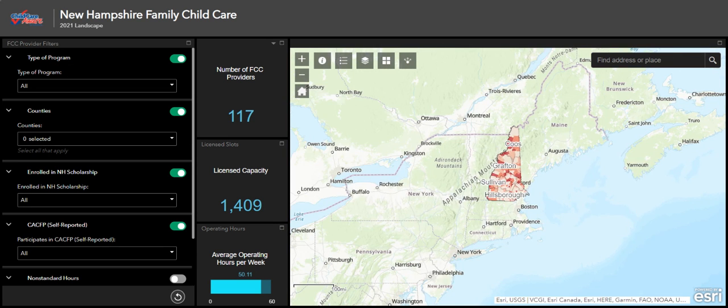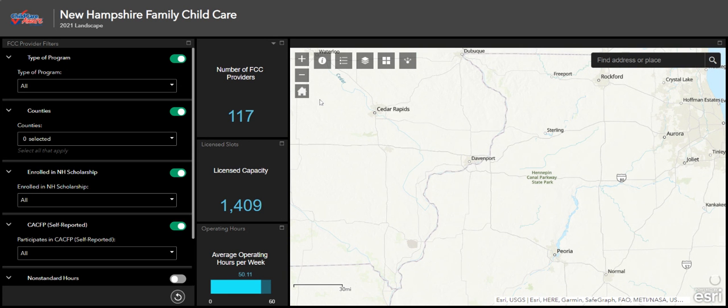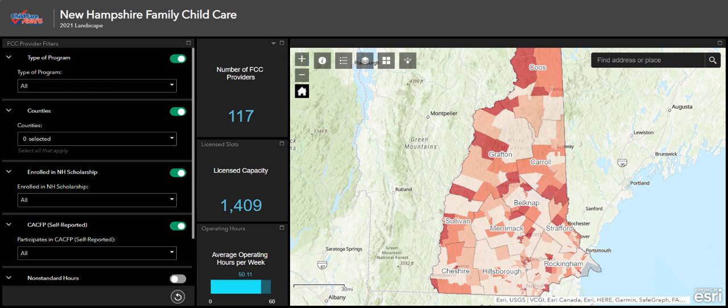Now, let's say you get really lost with some of this. If you ever can't find your way back to New Hampshire, all you have to do is click this home button right here, and it'll send you exactly back to where you started. So these seem decently basic, but they're very powerful when using this dashboard that we constructed in trying to advance the mission of family childcare providers in New Hampshire.